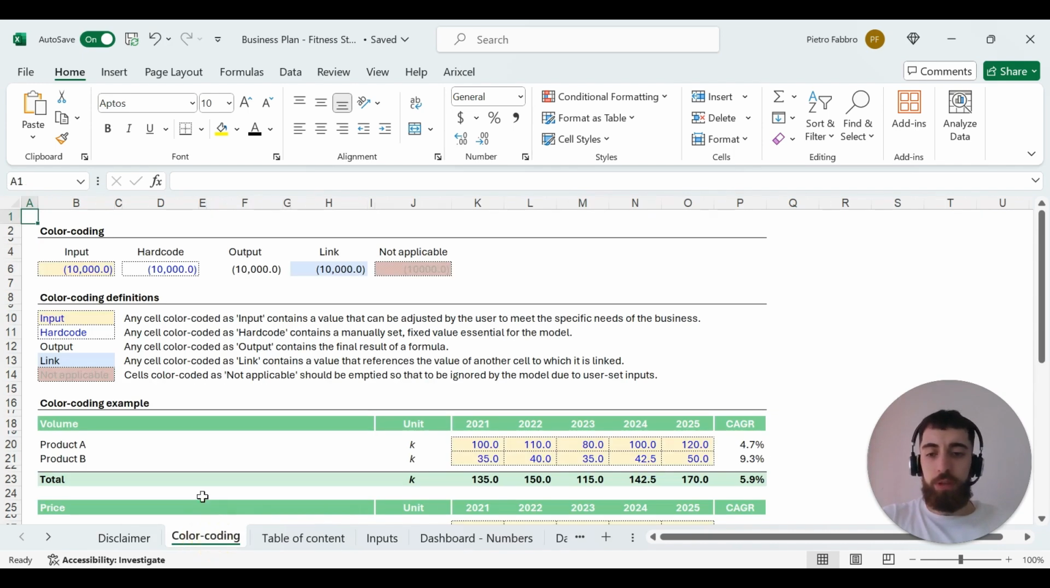So the first tab that you will see is the color coding tab, which will give you an overview of the type of cells that you will see within the financial model. As you can see, depending on how the cells are color coded, you can distinguish 5 different types of cells. The most important one is the input cell, so yellow cell with blue font. If you find those cells, then it means that you can modify those cells in order to customize the financial model to your specific business.